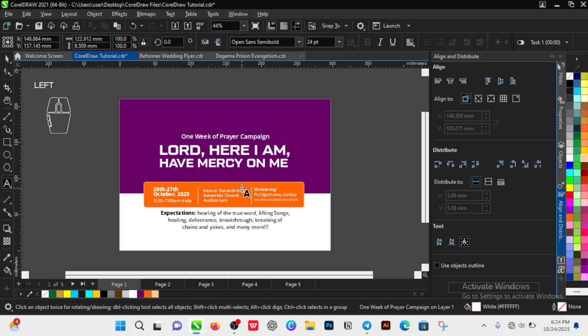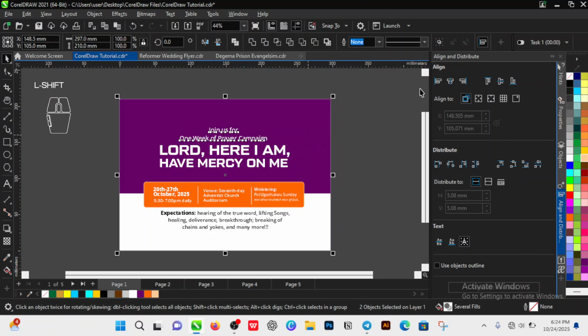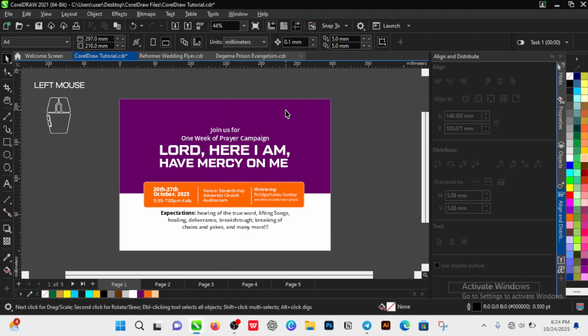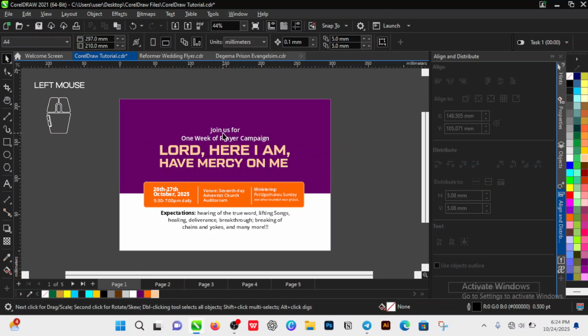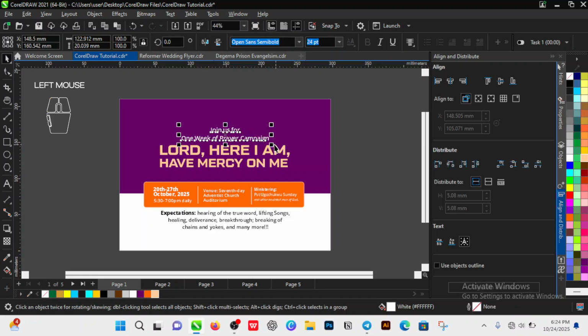The client didn't send me work, but I'll just type it. Join us for, okay. Control E to center line. Then take it up and then hold down shift, select the background and center align. Join us for, okay. I'm going to color this text now. This is our main theme. I'm going to color it sand color, so it will stand out and be different from the others.